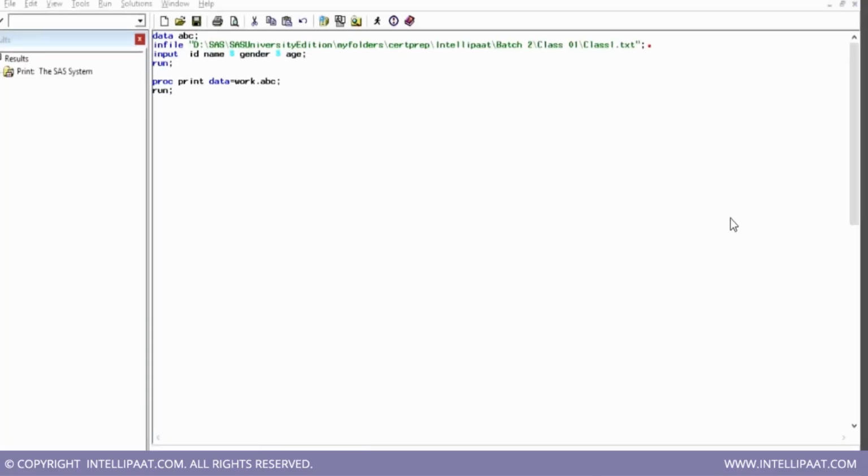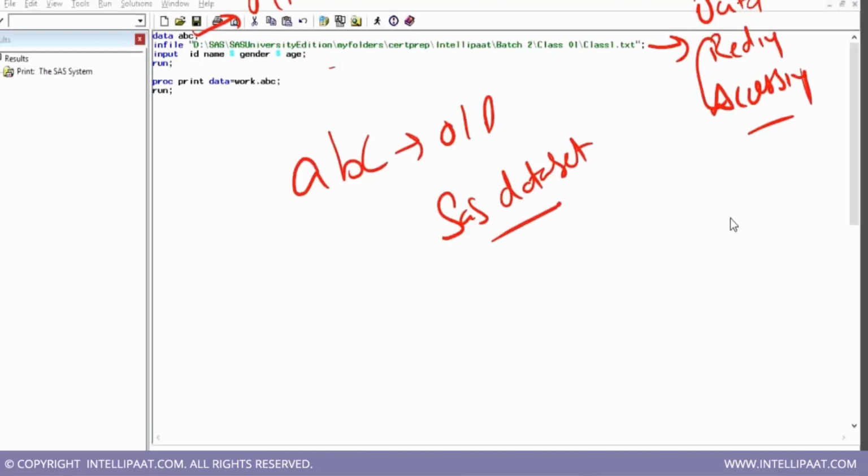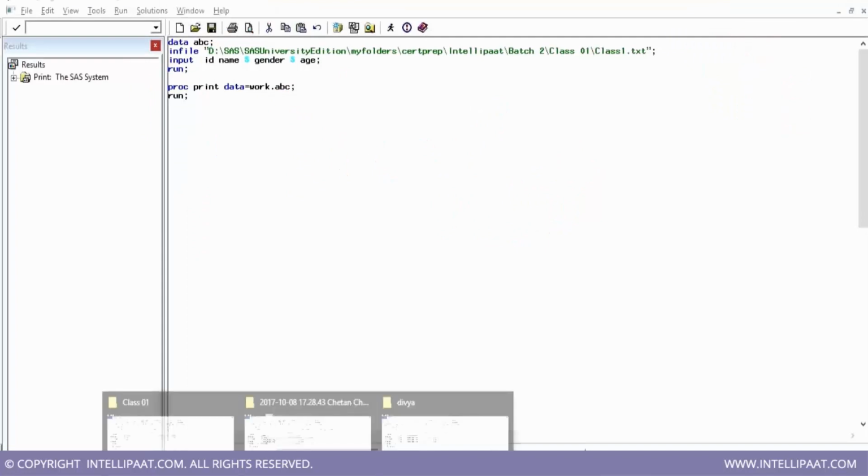So if you see clearly, this is a text file it is reading. That means my data step is reading or accessing the data. Then it is producing the output. ABC is the output SAS dataset. Then on this ABC dataset, I am using the procedure to print it. Let me show you how this text file looks.